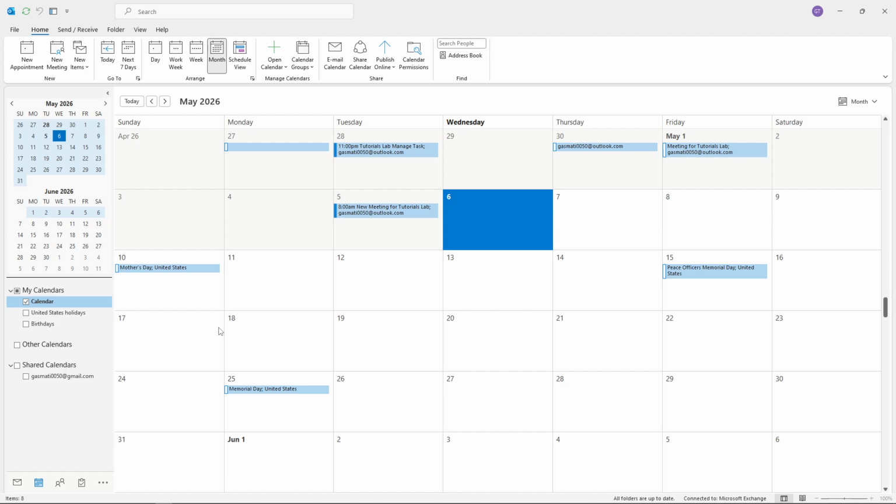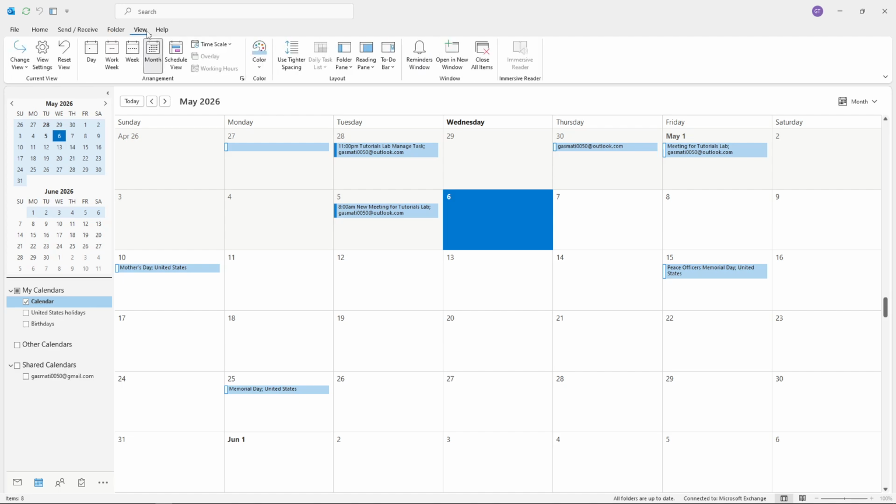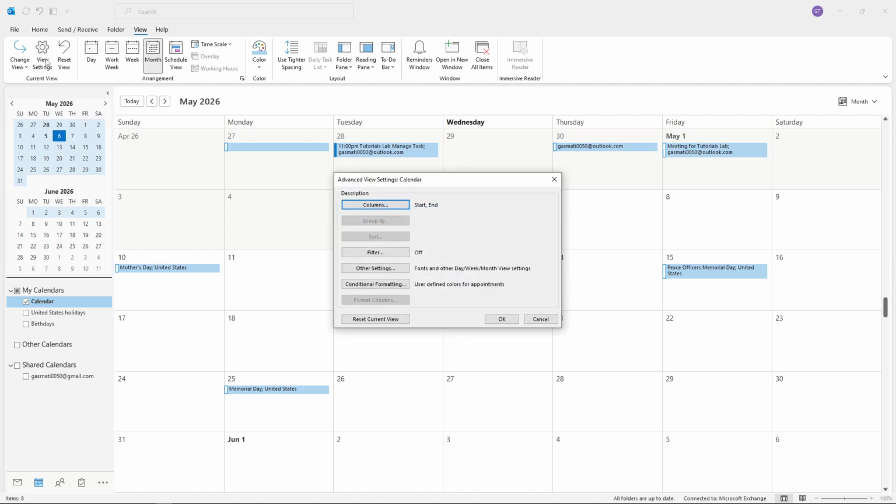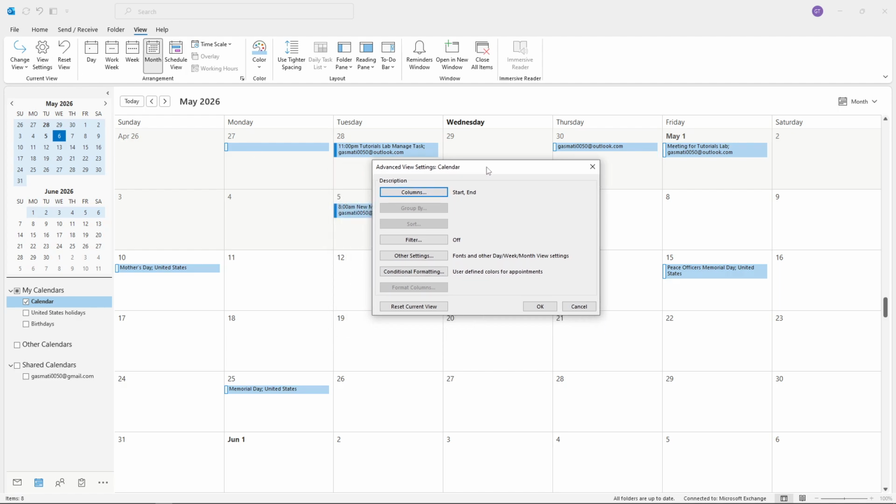From your calendar menu, navigate to the View tab at the top of your screen and click on it. Under the View tab, you'll need to look for the View Settings option, which is represented by a gear icon. Click on this icon and an advanced View Settings window will appear. This window contains several customization options that allow you to personalize how your calendar displays information.